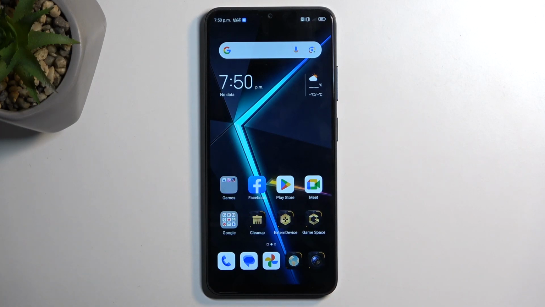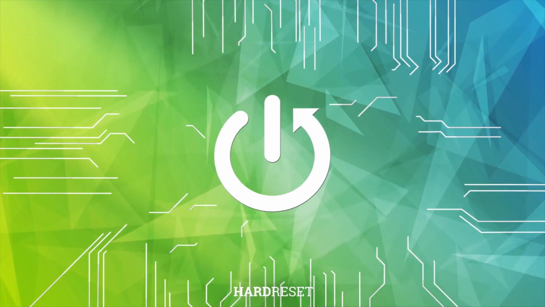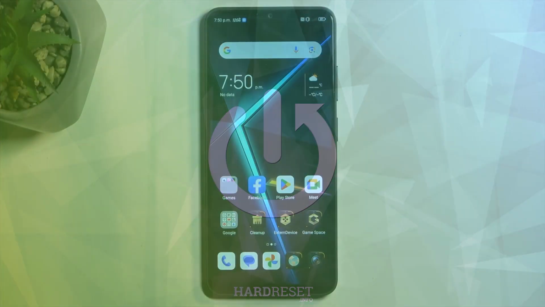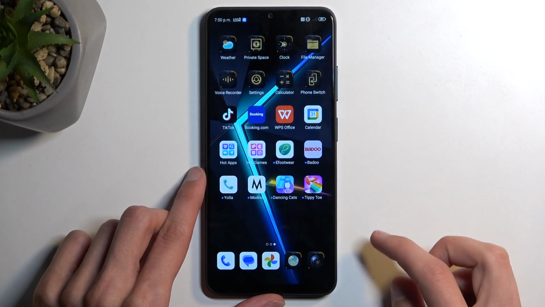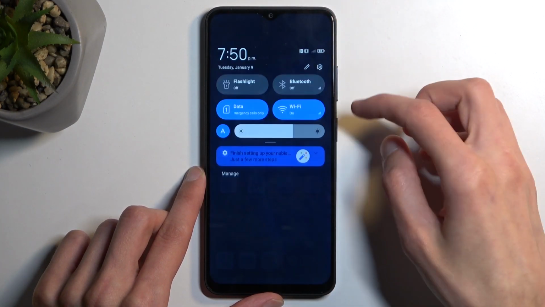Welcome. In front of me is a NUBIA Neo, and today I'll show you how you can hard reset this device through settings. So to get started, you will want to open up your settings application.